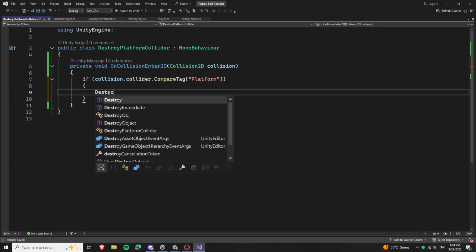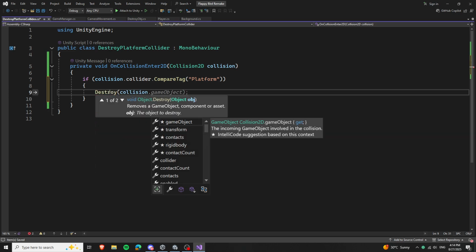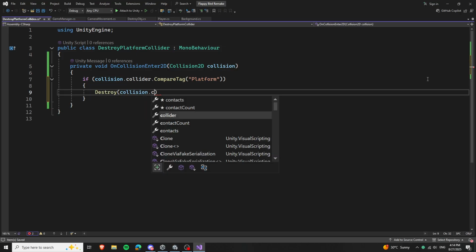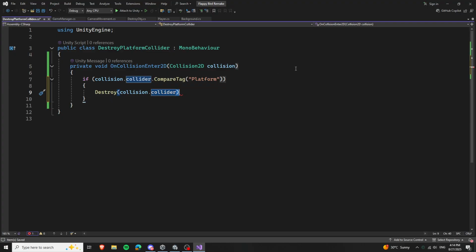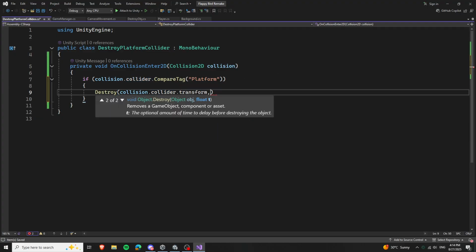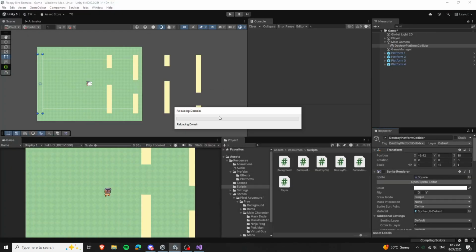So we have to say destroy collision. So that's the information about the collision. Then collider. So that means the thing that we collided with. And then we have to select the parent of that. So we say transform parent, and we want the game object. Okay. So let's see if that works. We should see those platforms getting destroyed now.